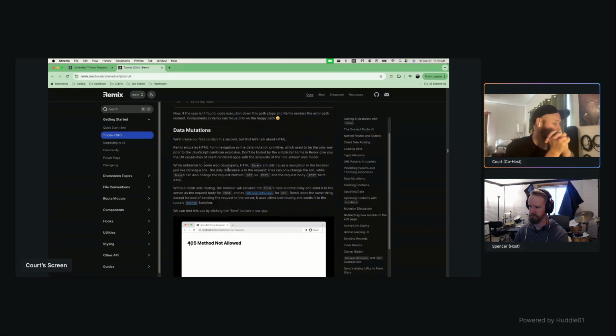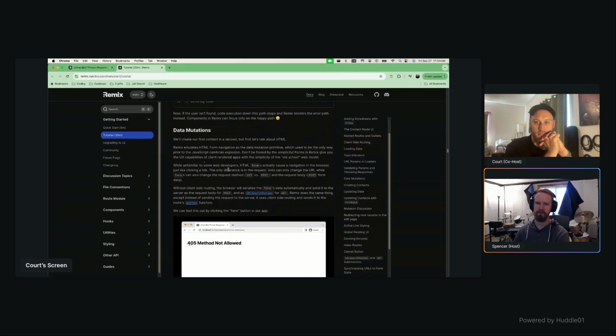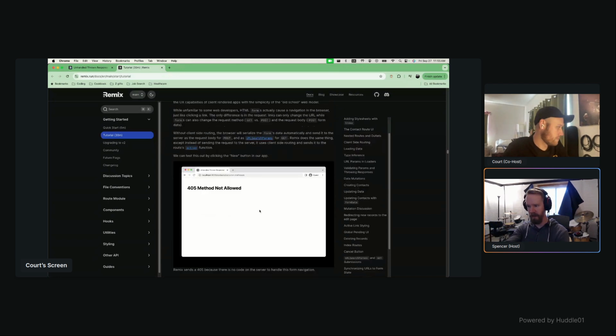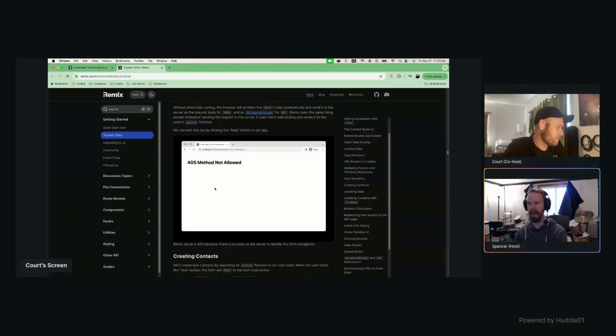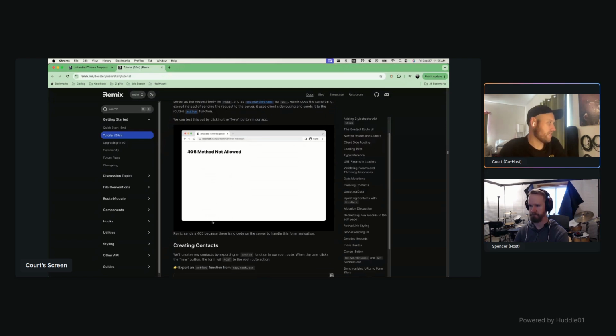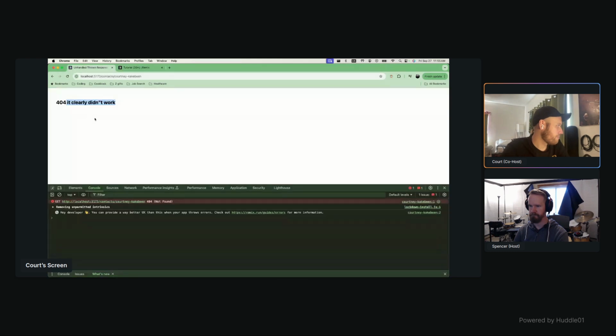Remix does the same thing, except instead of sending the request to the server, it uses client-side routing and sends it to the route's action function. Oh, okay. So we're looking at server actions here. Yeah, very cool. That's what I was talking about, where it's using the same paradigm that's set up by the web standard for how form normally works, but then they're intercepting it and sending it to the action so that you can continue working with it in the file. We can test it out by clicking the new button in our app.